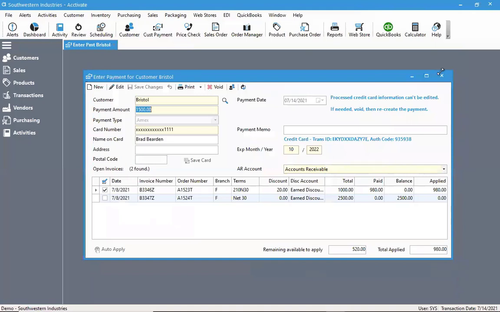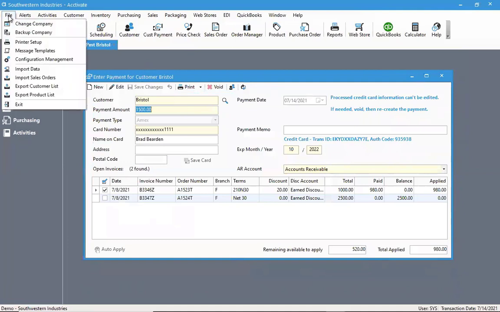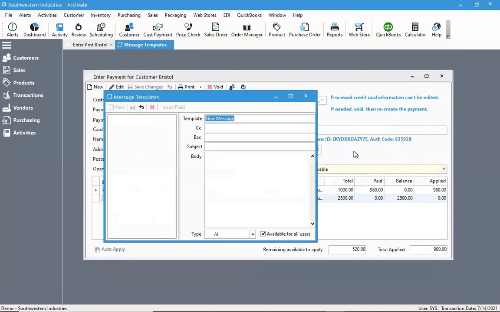Now, you may want to email it, and you can do that as well by going to the print menu and choosing email payment. We have added in 11.1 some message template fields. So let's take a look at what that would look like real quick. So I'm going to go to File, Message Templates. I'm going to click New. We'll call this template Payment Receipt. And down here for the type at the bottom, I want to choose Payment. And I'm going to make this available for all users. I want anybody to have access to this template.